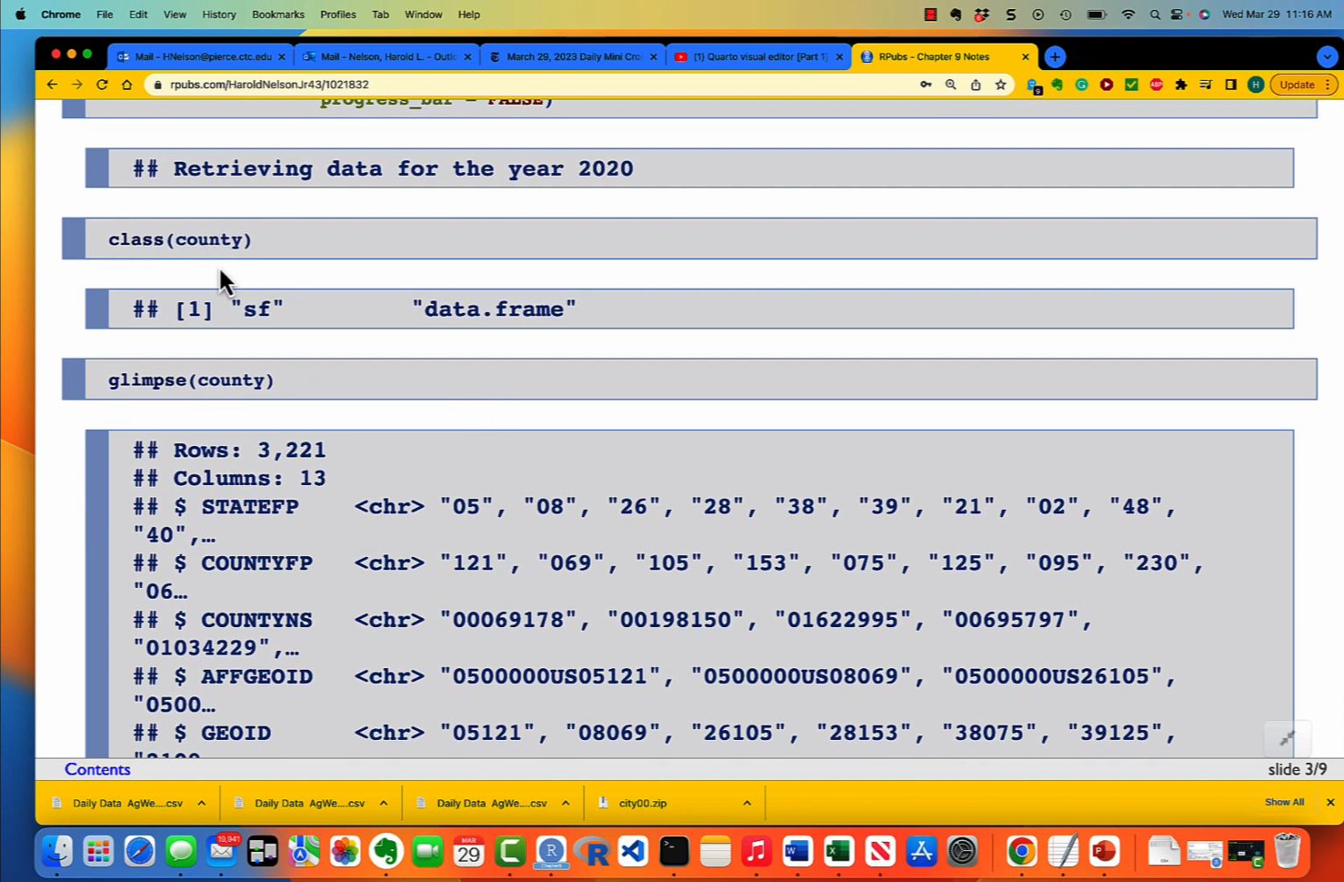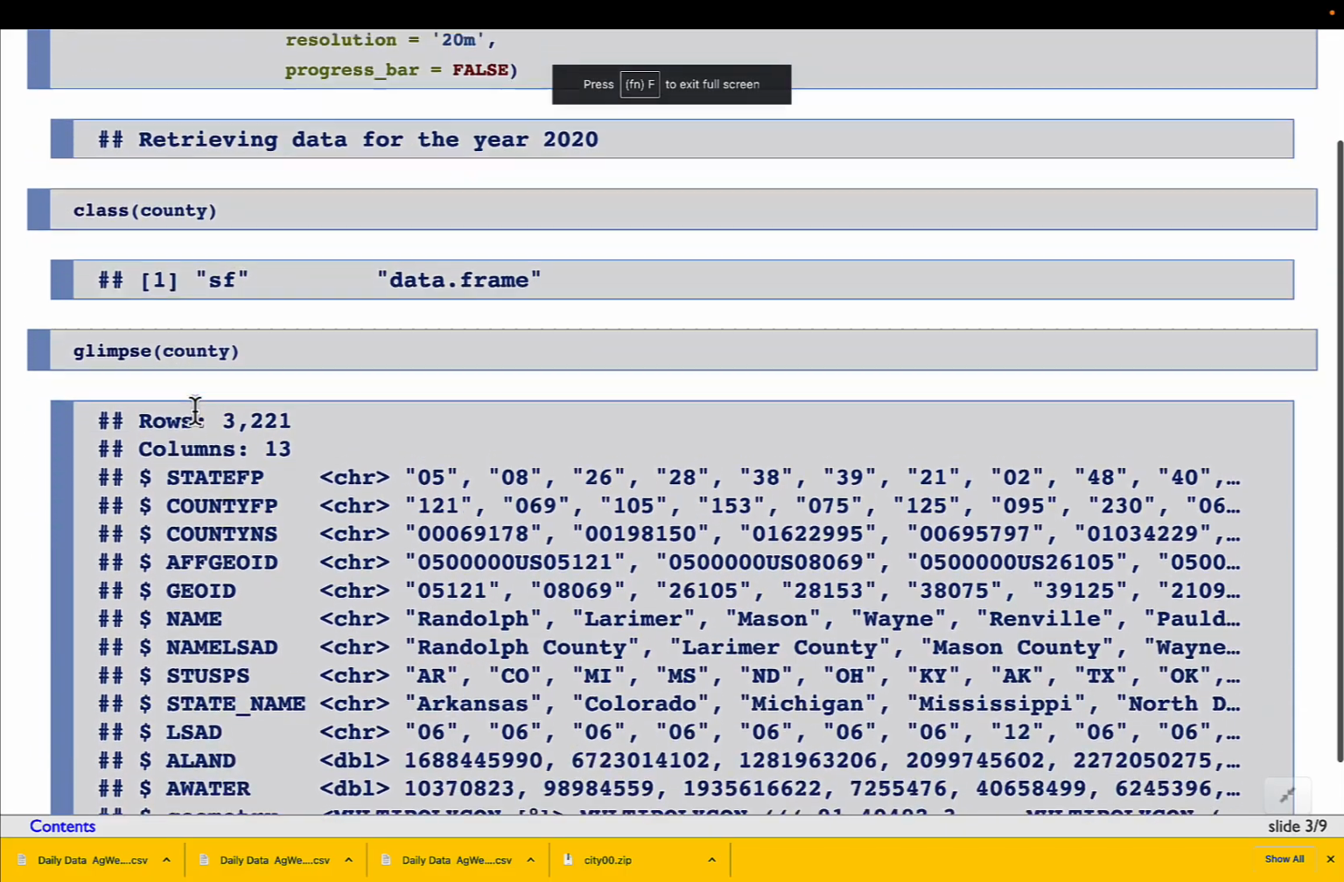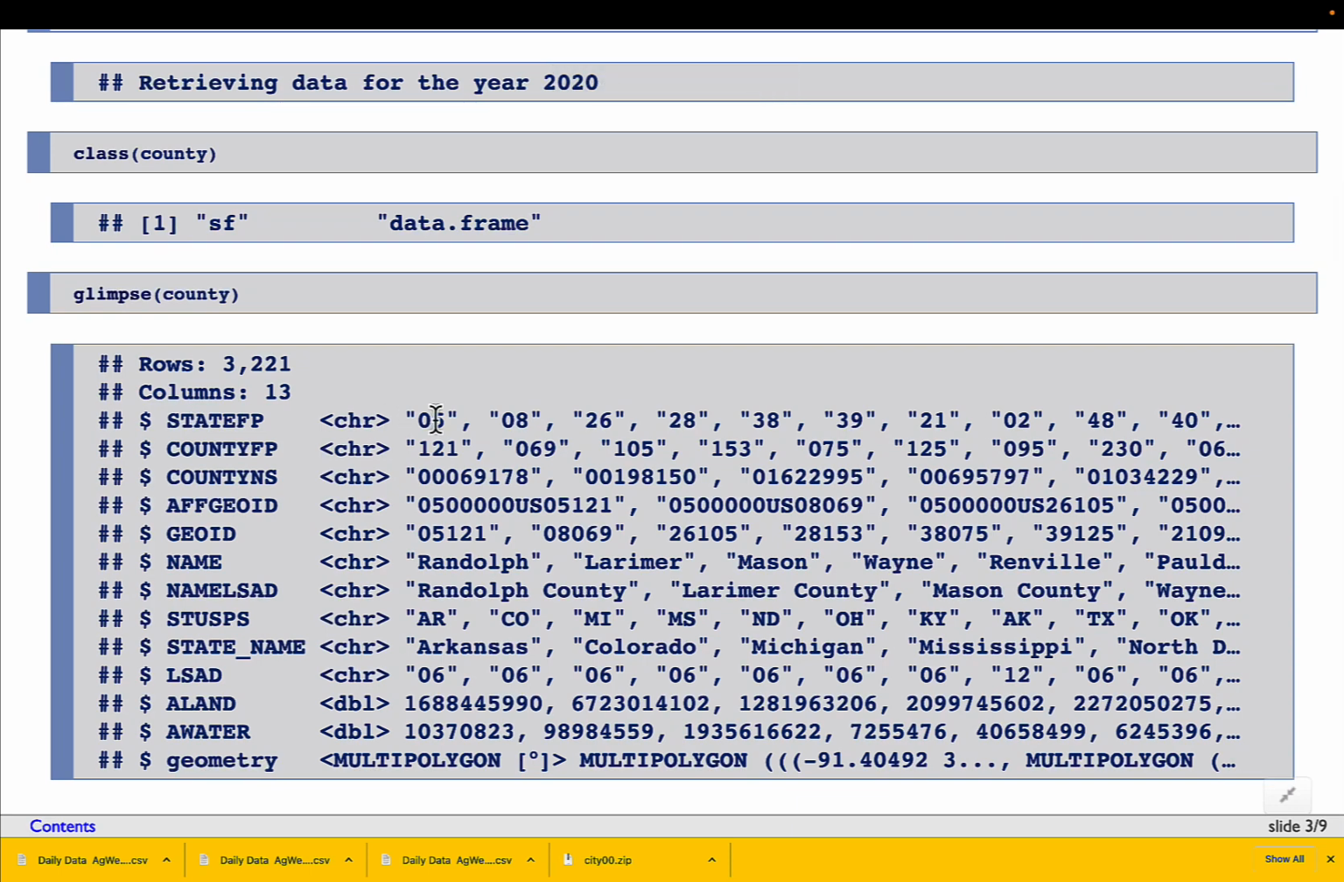And when we look at what we got out of that call, it is an SF object and it is a data frame. And in order to see things a little bit more clearly, I have to take this full screen. And you can see the data items. The first one, the state FIPS code, is 5. The county FIPS code is 121, which gives us a GeoID of 05121. And we're looking at Randolph County in Arkansas. And you get the land area, the water area. Okay, I'm not really all that interested in all that.